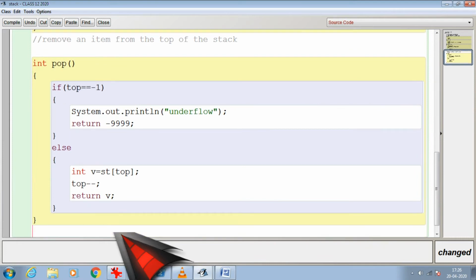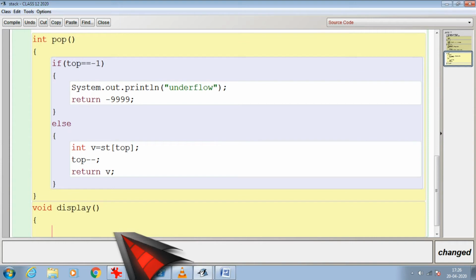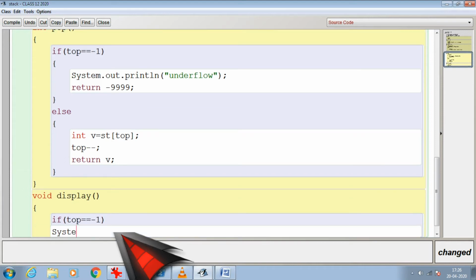Now I'm going to close the int pop, and lastly I'm left with void display. Writing void display is very easy, but I'm going to add one more step here, because if my stack is empty, I won't be able to display anything. So I'm going to write the same thing: if top equals -1, I'm just going to print rather than return, because it is a void.